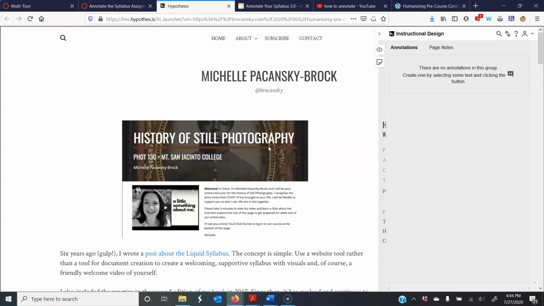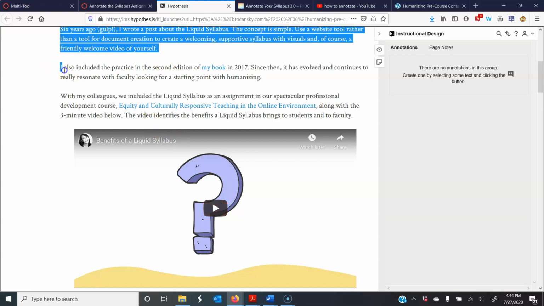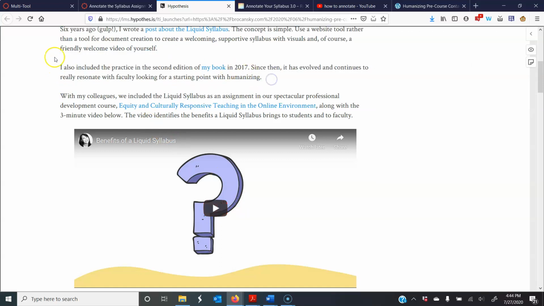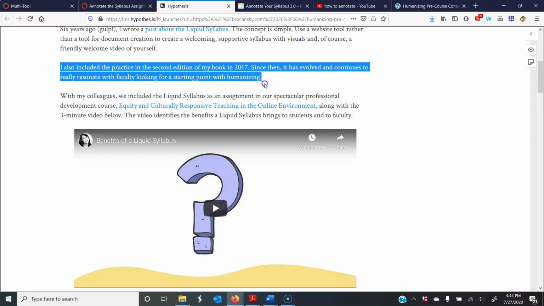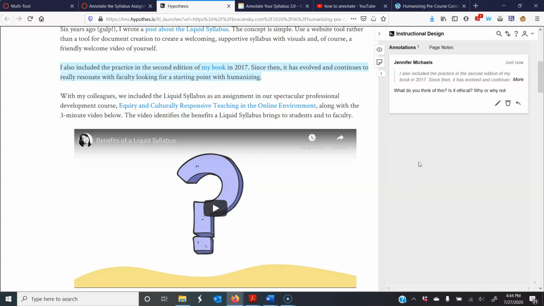If you want to lead the students through the document, you could select some text here, and oops, I don't want all of that. Maybe just that one here. Add an annotation saying, what do you think of this? Is it ethical? Why or why not? Okay, tell it to post to instructional design. You could add tags if you want, those sorts of things, but you've got that.